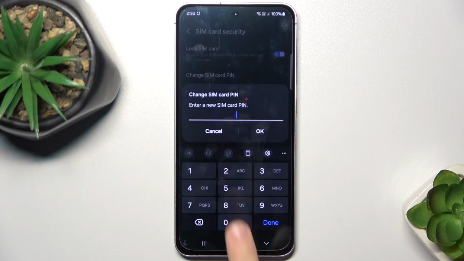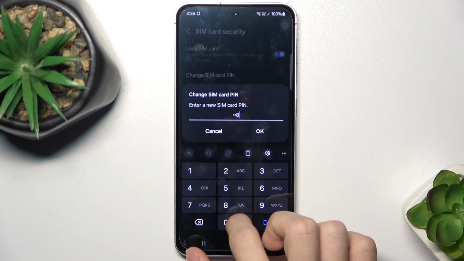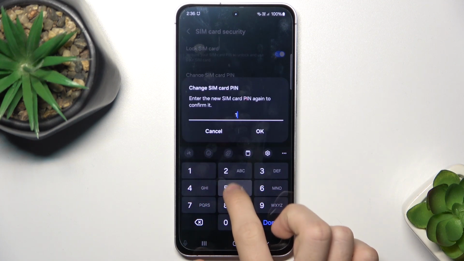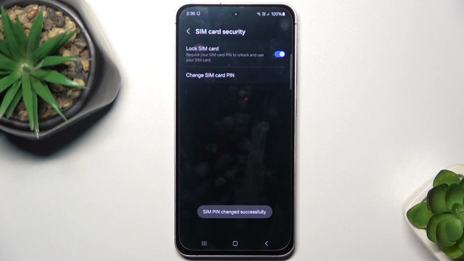then the new one I want to set, and entering the new one again. OK, and now the SIM pin is changed successfully.